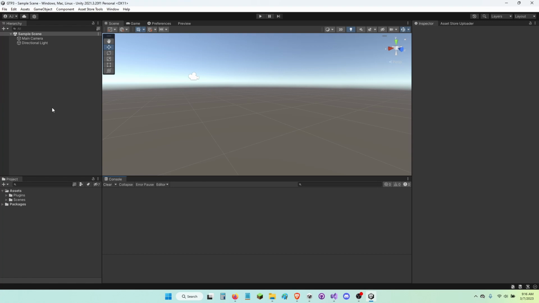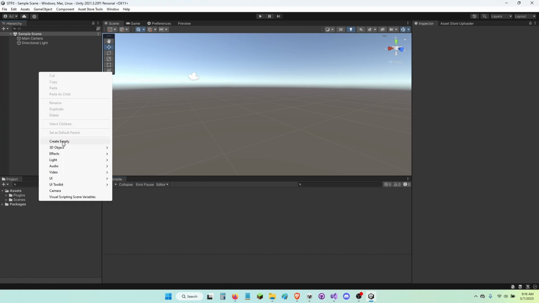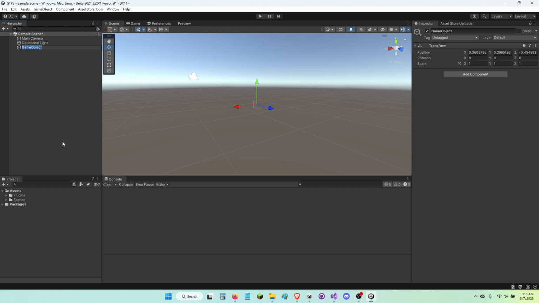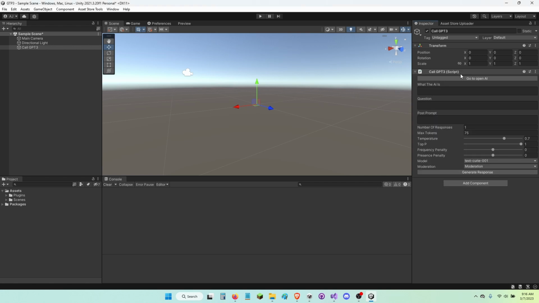The first thing I'm going to do is right click on the hierarchy and click create empty. I'm going to call this game object Call GPT-3. Then I'm going to reset its position, focus on it by double clicking it, and add a new component called Call GPT-3. I'm going to explain what each of the variables does, and then I'm going to fill them out.